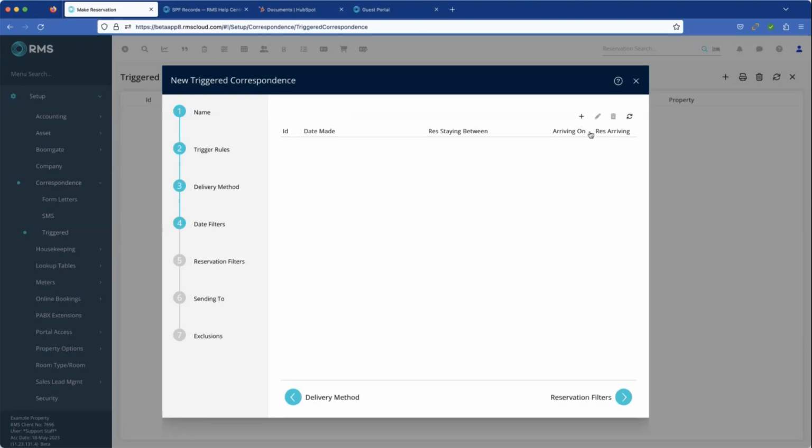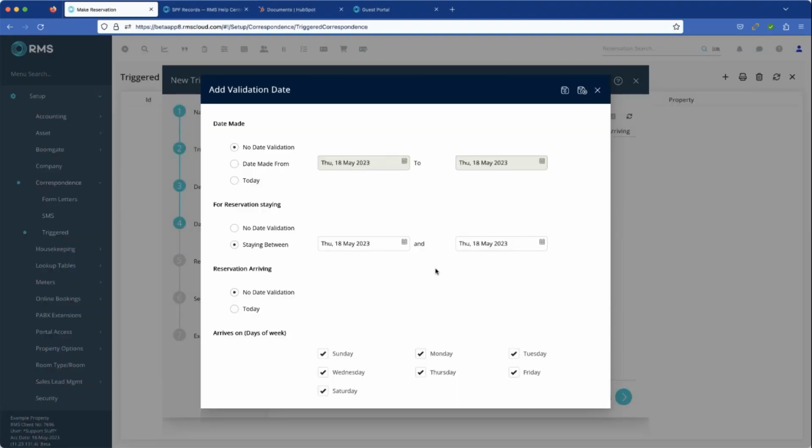The next one is date filters. Look, in most cases, I guess it's going to be no date validation because you're going to say, well, I want everyone to get these emails or SMSs. But look, let's say you've got something like an Easter email that you send out. Clearly, you only want that for the people that are staying in the dates of Easter, whatever they happen to be. So you might have something that is time sensitive. So this is where you would do that.